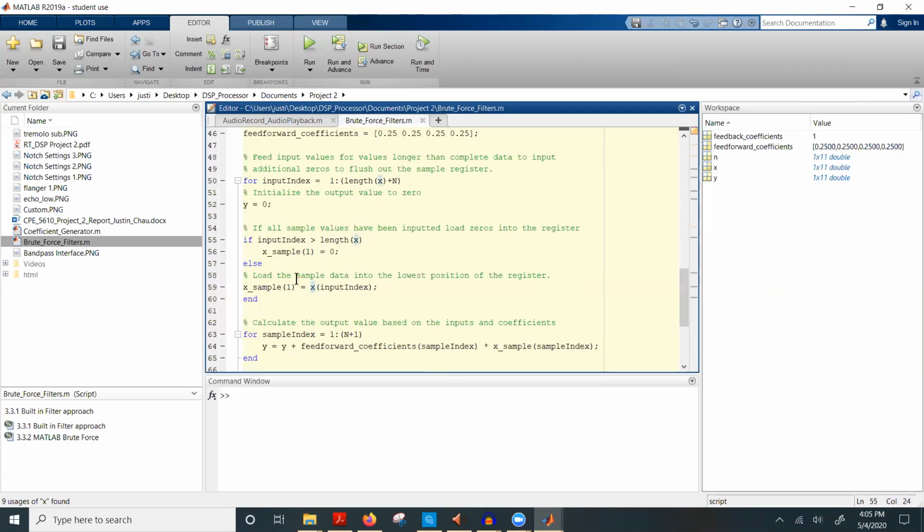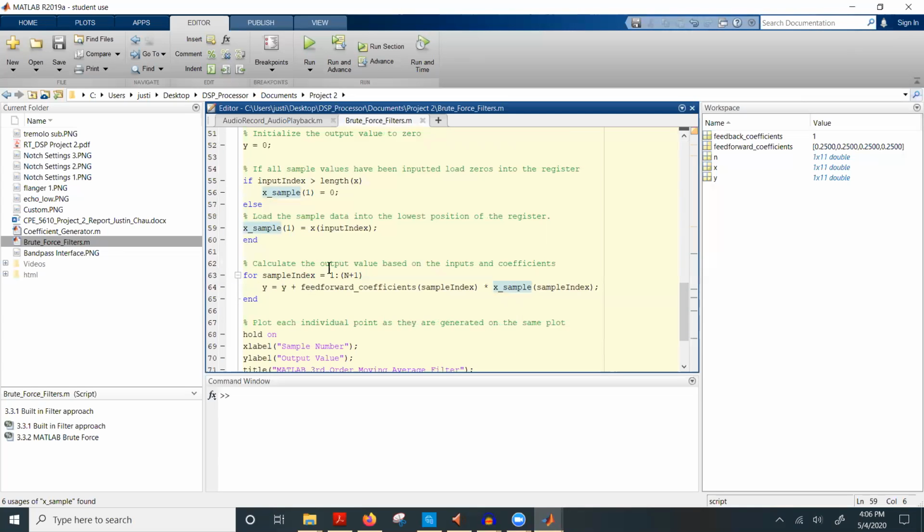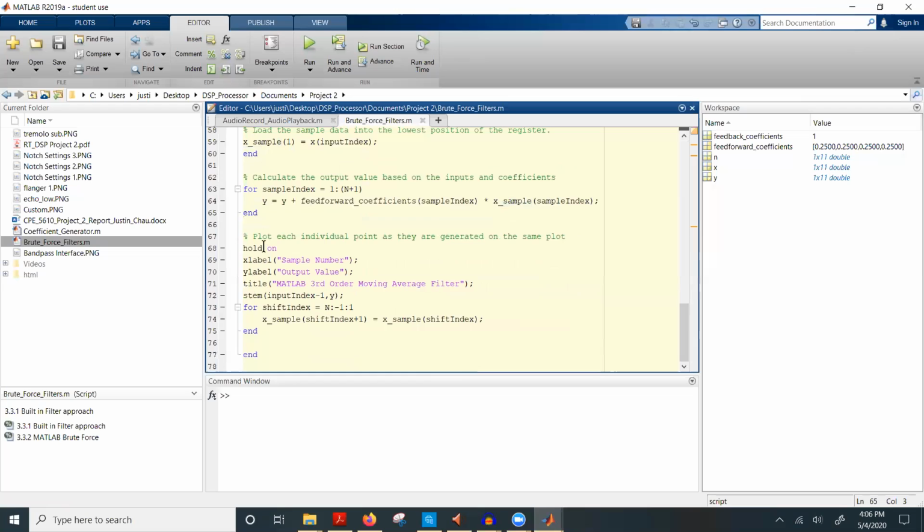So we're mainly looking at this line right here, which will take the input value at the index. Since it starts at 1, it'll take the first input value and store it in the first element of the buffer. It'll then calculate the output by using the feed forward coefficients multiplied by the sample at each index, and it'll keep adding them together in a for loop to perform the dot product multiplication necessary. Then after that, it will plot each individual point on the graph.